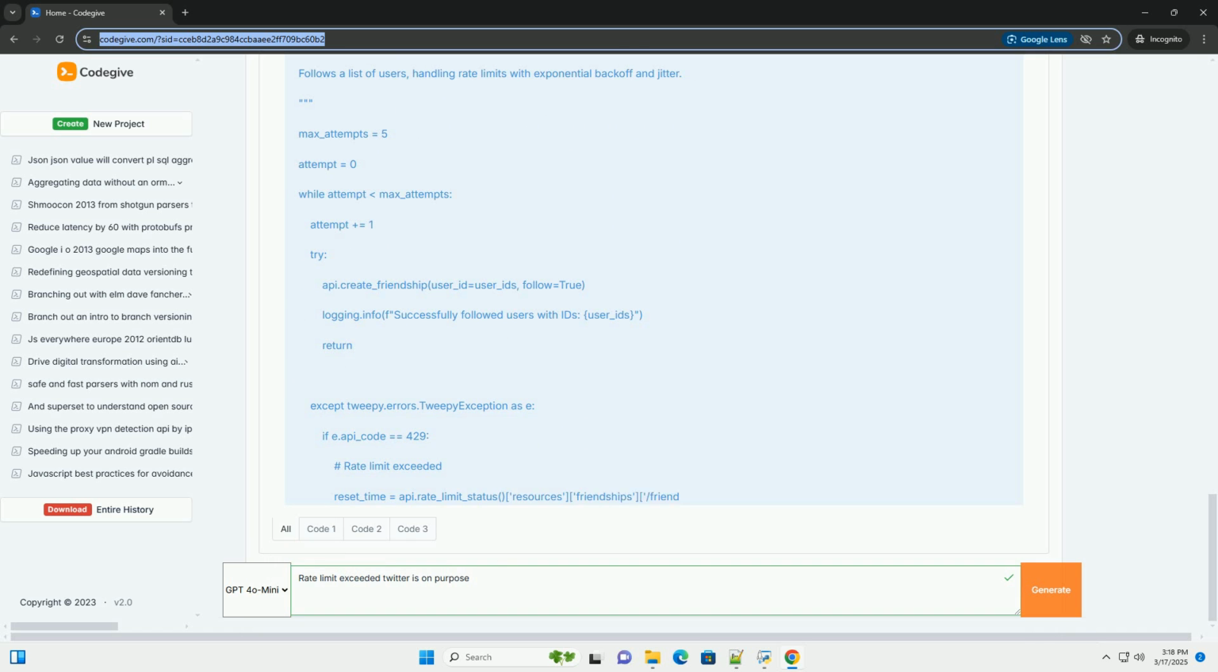Error handling. The try-except blocks are used to catch Tweepy errors, Tweepy exceptions, which can occur due to rate limits or other errors. Rate limit check.